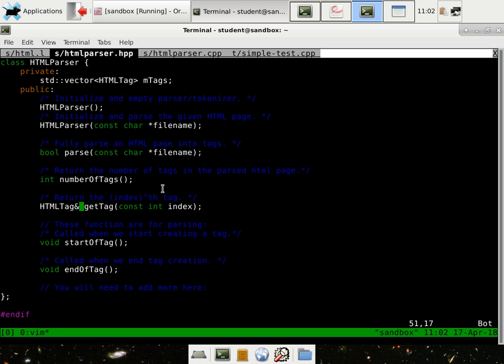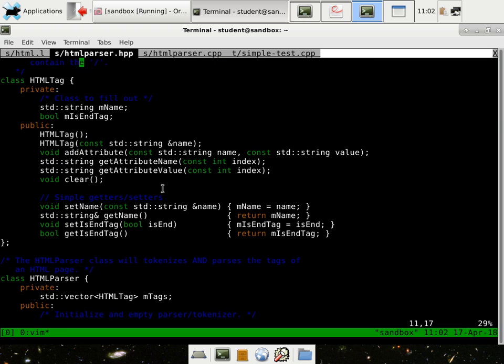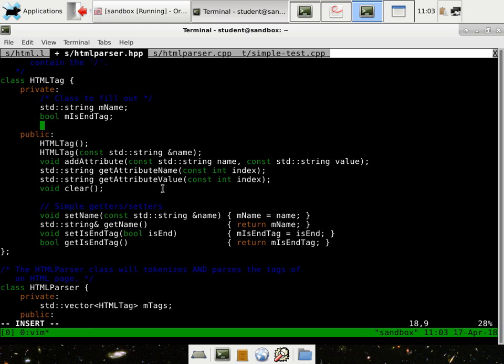So get tag is where it's going to get a little more complicated, because remember, get tag needs to get the tag, but for each tag, you need to make sure the name is correct, the is-in-tag is correct, and you also need to make sure that the attributes are actually set correctly as well. Notice I am not storing that in HTML tag. And our last bit to at least help you out: how would we store the attributes?